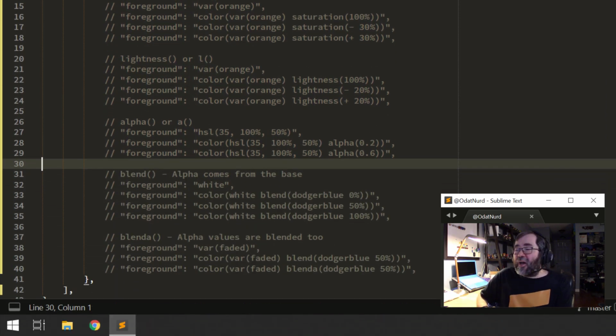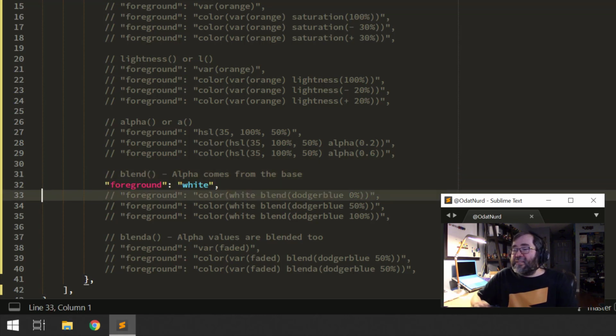The last thing to talk about here is the blend functions, and this allows you to take one color and blend it with another color to come up with a third color. And there's two different ways to do this, and which one you choose depends on how you want to affect the alpha channel.